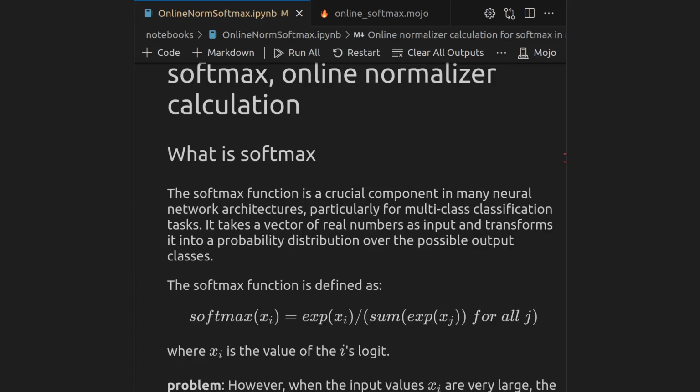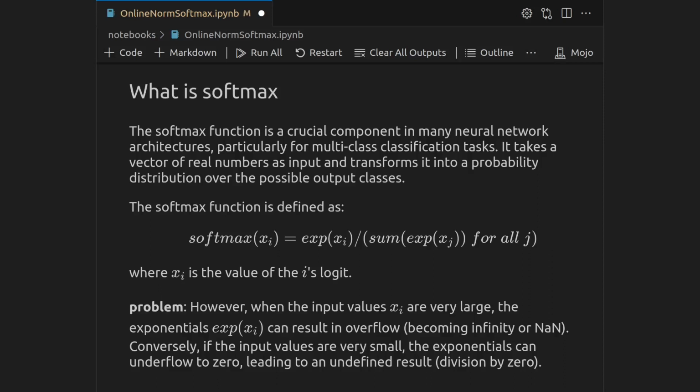So what is softmax? The softmax function is actually very important in many neural network architectures, particularly for multi-class classification tasks. It takes a vector of real numbers, which we often call logits, as input, and transforms the logits into a probability distribution over all the possible output values. The softmax is defined as this. Given x_i, which is the ith logit, the softmax of x_i is equal to e to the x_i divided by the sum of the exponentials of all logits.